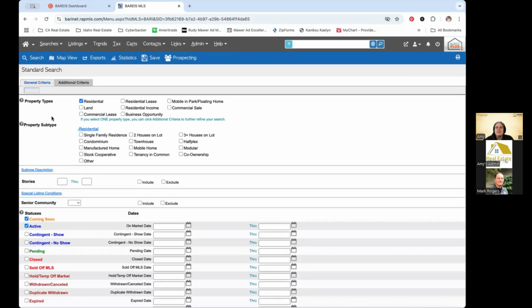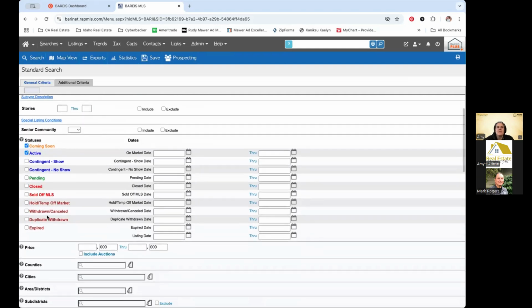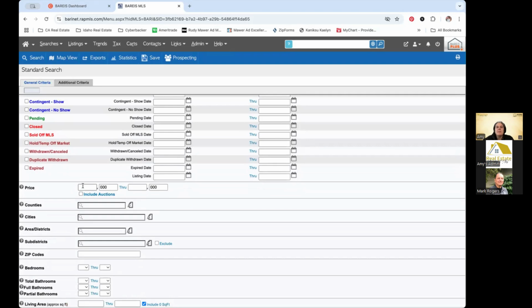That's going to bring up your standard options: property types, property subtypes, what statuses you want to see, what price range. Keep in mind, if we put in a bottom price, it's not going to show us anything below that, but you don't have to put in a bottom price. You could just put in a top price and it'll search everything from 0 up to that. Or if we put 500 here, with nothing in the upper price range, it'll search everything over 500,000. So just because there are two options there doesn't mean you have to fill in both of them.